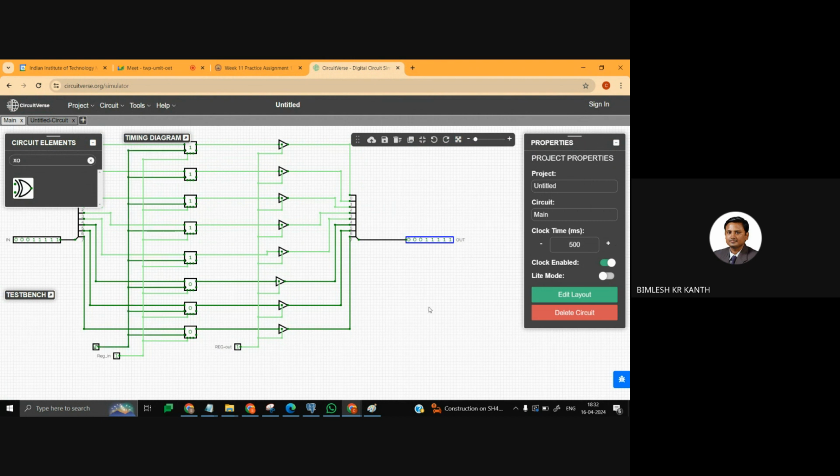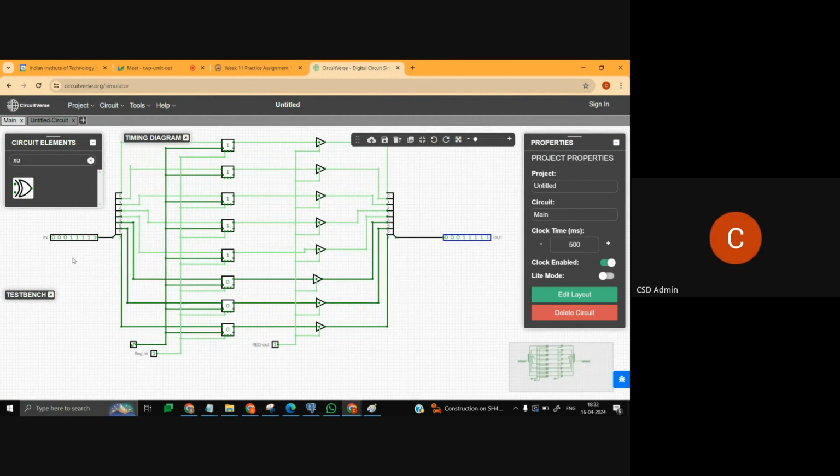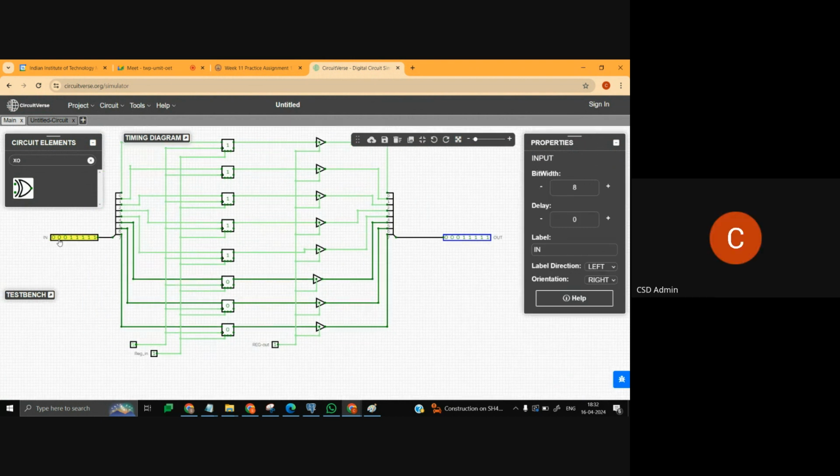And the input is coming from? Input is whatever you want to give as input, like just clicking the mouse will give the input.